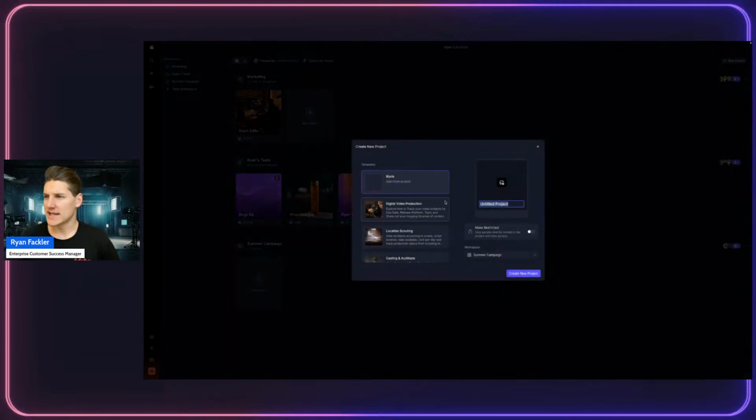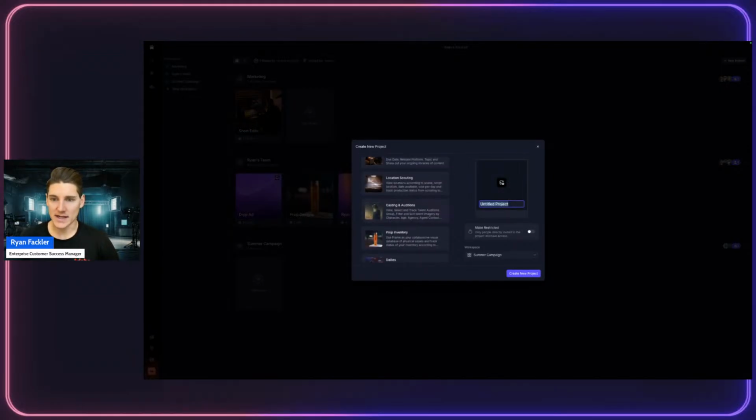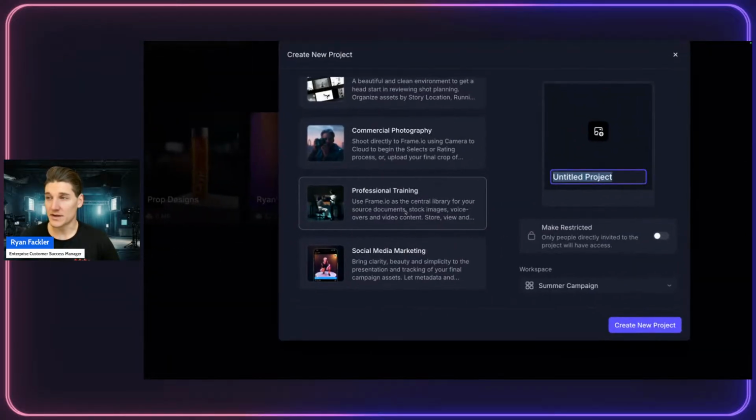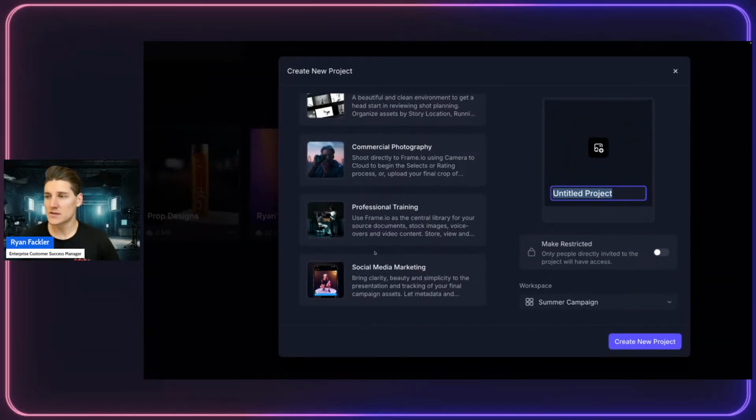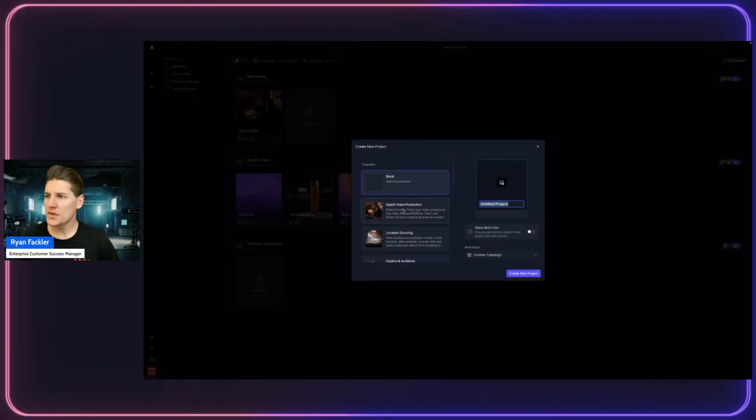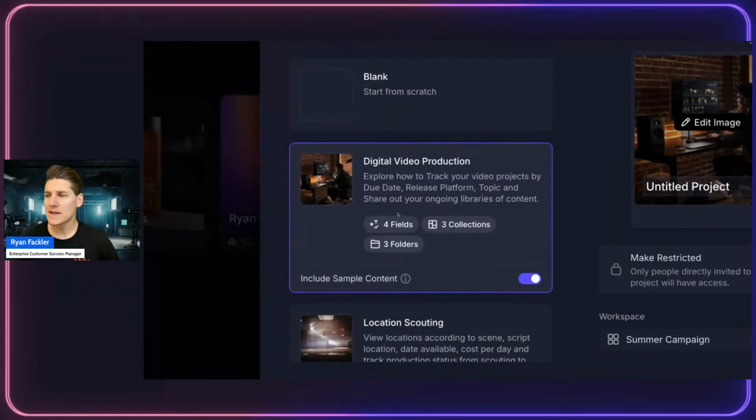Let's create a new project together. There's a handful of templates that exist here underneath this projects tab. These templates were created by our teams for specific workflows. You can see some professional training, commercial photography, social media marketing. The cool thing about these templates is that they automatically have some metadata fields, collections, and you can include some sample content. Especially if you're brand new to Frame, I would recommend checking these templates out just so you can get an idea of a couple of different workflows.